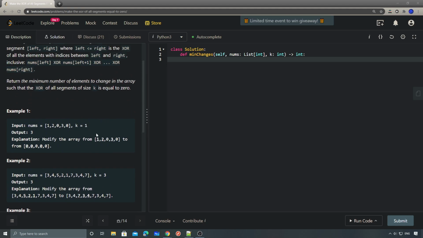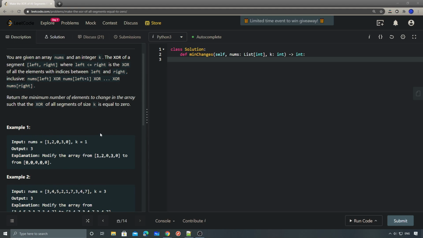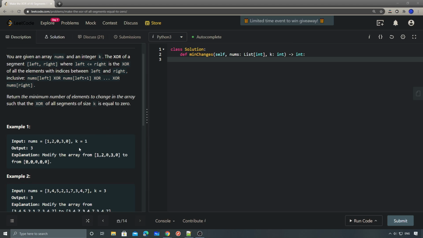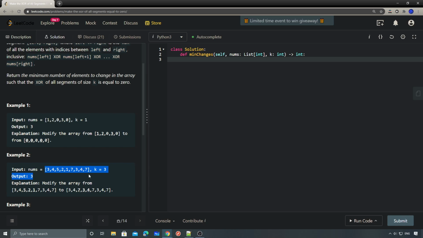Okay, so for this problem, at the beginning, I was trying to solve it with a greedy approach. Because I was looking at example 2 here, the first time I saw a sliding window of size k whose XOR result does not equal 0, I would try to make some changes to make it 0, right? And then later I'd just use that as a base and move forward. But we always have some special corner cases here.